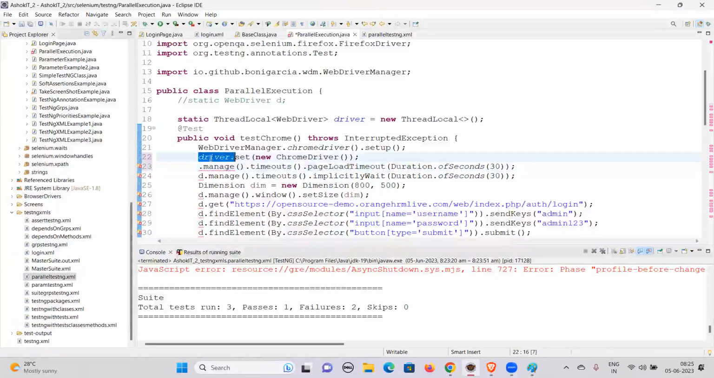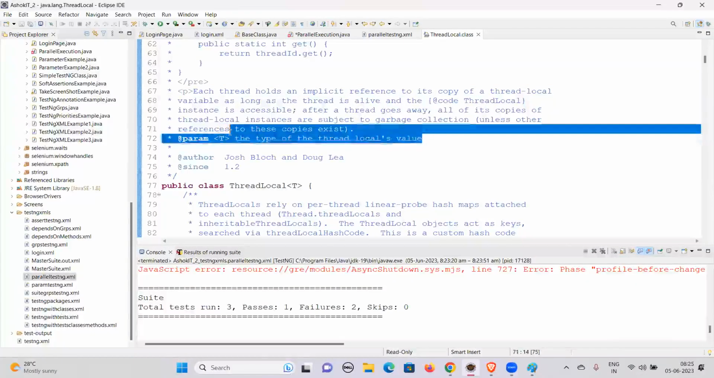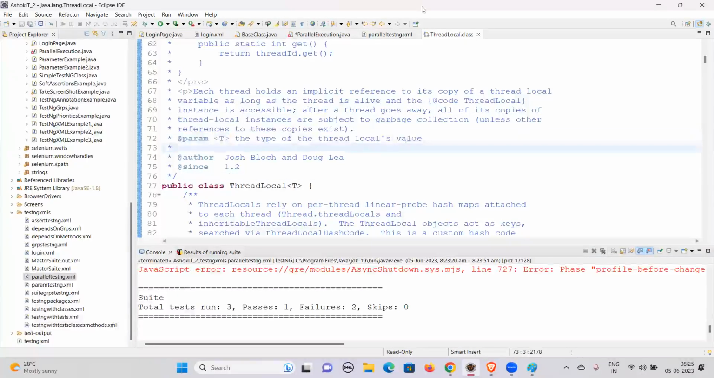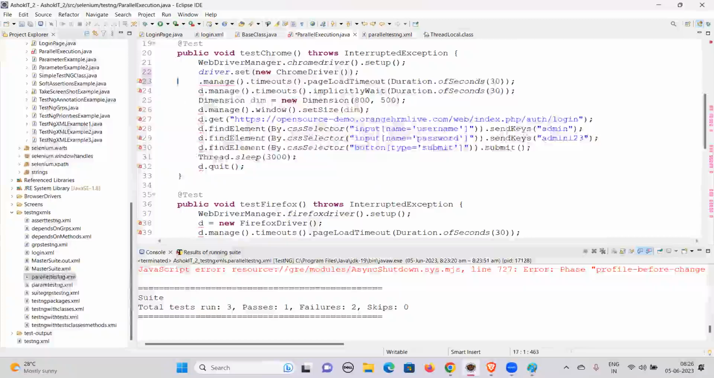Okay. So now you can see what it is doing is opening the thread local. So let's go to the thread local and see why it is used. See, each thread holds an implicit reference to a copy of a thread local variable as long as the thread is alive. Okay. So what it exactly says is, see, here also parameters, the type of thread local's value. So on which particular object you want to create a thread. Okay. So here we are trying to create a thread on the web driver, because if you try to execute all of them in a single thread, it is trying to execute all of them at once, but all the commands are not properly executed.